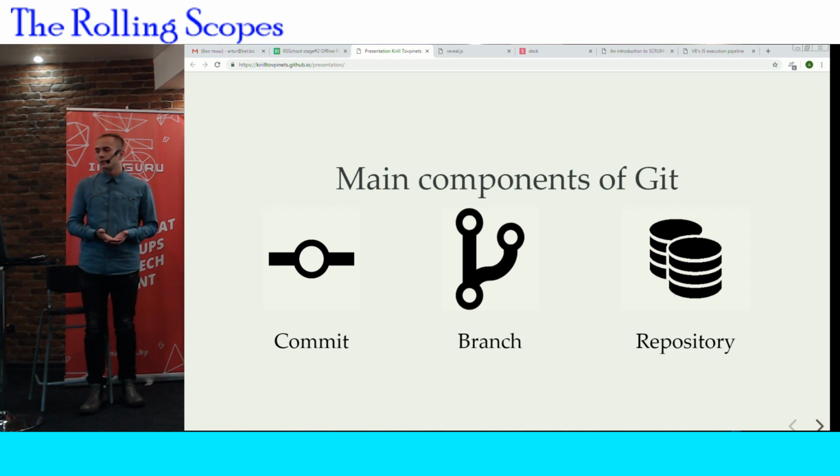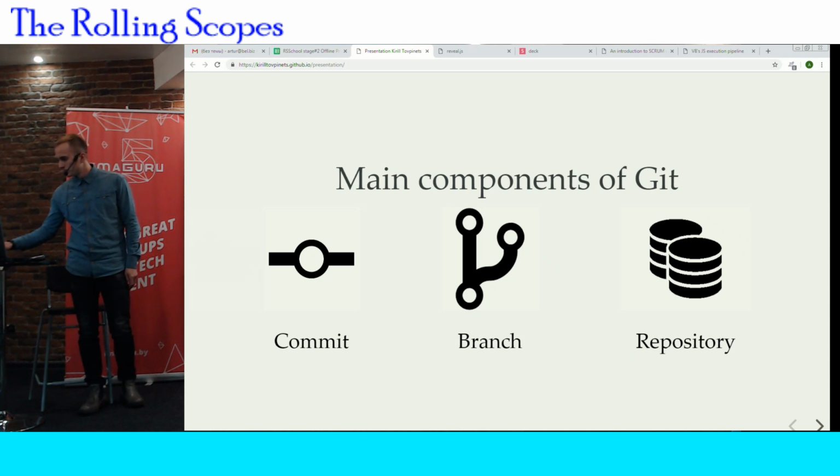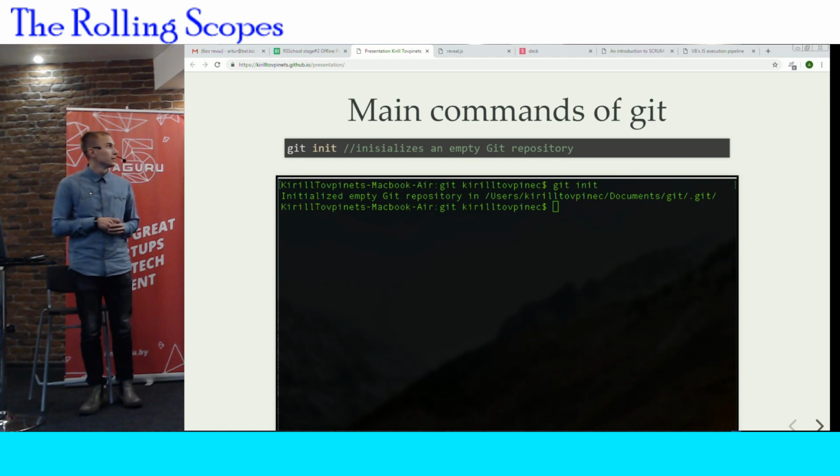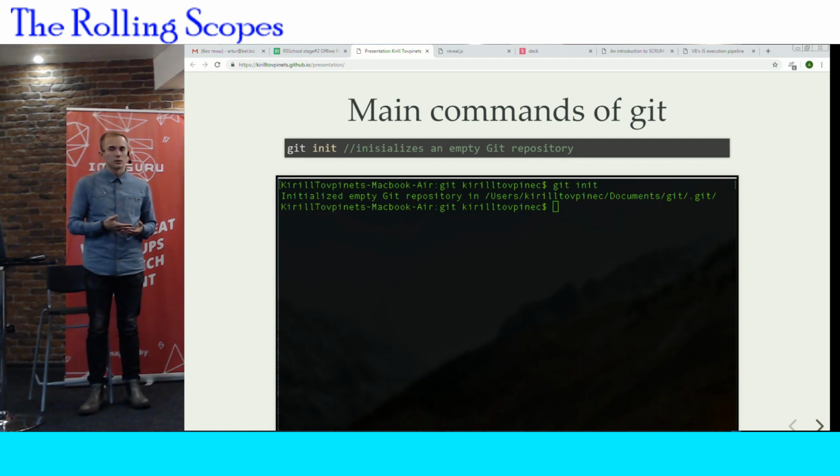The repository is just local storage or remote storage of your project where your source code is situated. The next one is the main commands of Git. As Git is a command line tool, it consists of some basic commands.